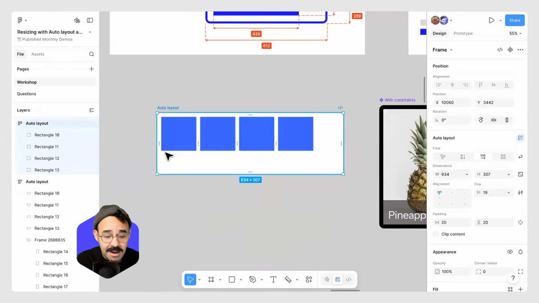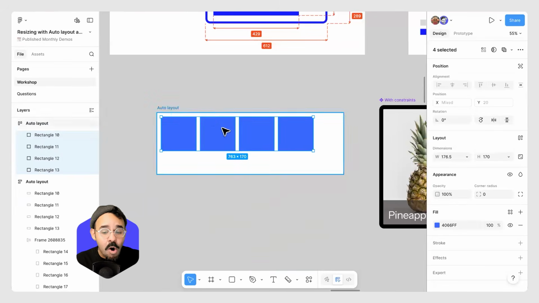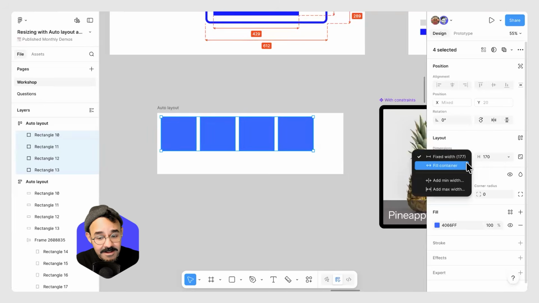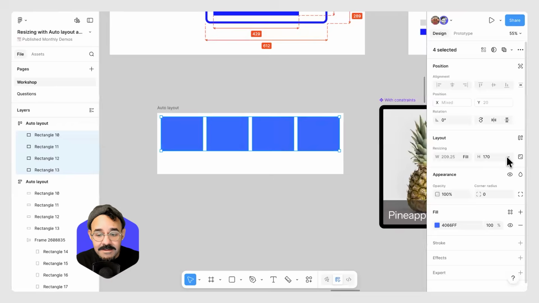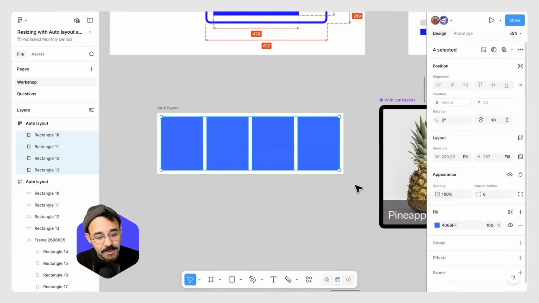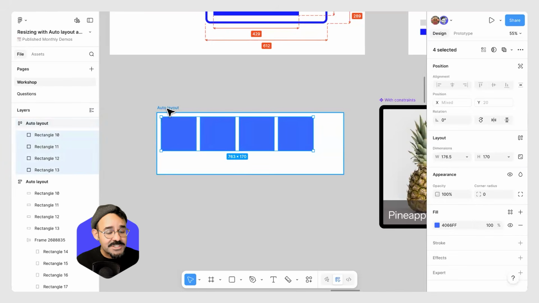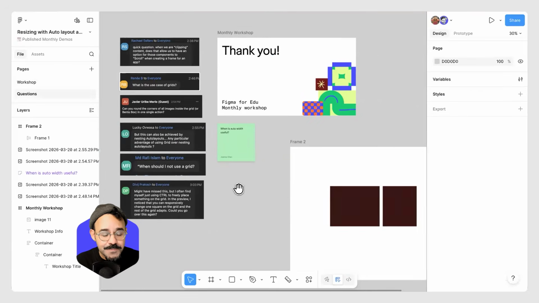So let's say here, I press enter and I want all of these inside of the auto layout, instead of being fixed, I want to set them to fill. Boom, now they're filled, right? So once again, I select the main frame, I press enter, it selects all the children. Now I can perform a batch action on those children.